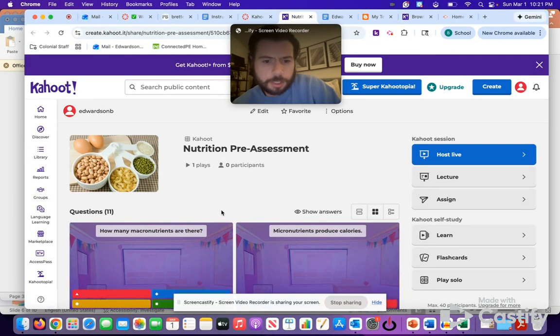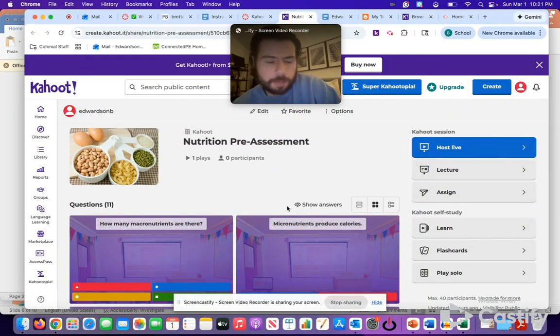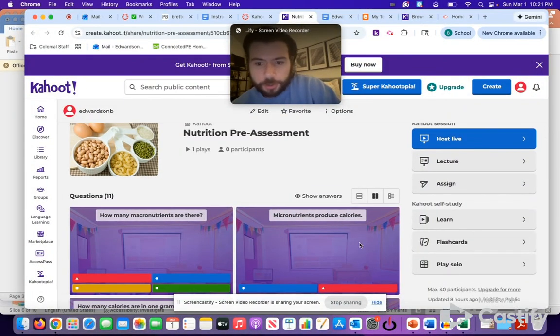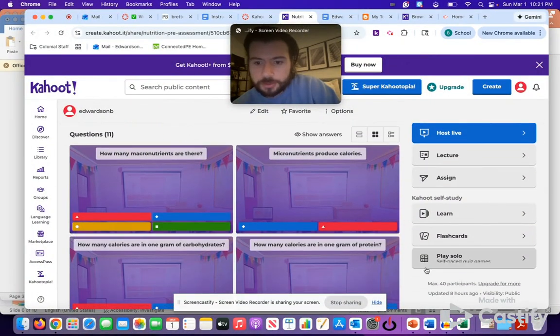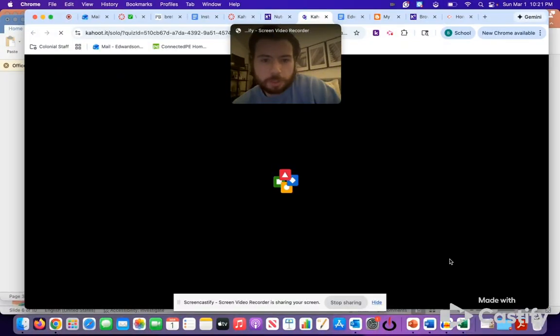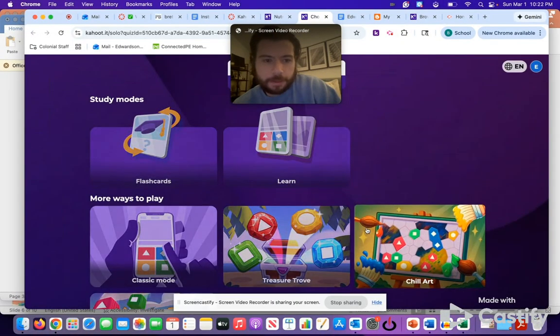And you click on the Kahoot. And obviously I'm logged in, so it's not like a true student view, but if they were to do this, they wouldn't have like the host live option. They would just have everything else. So they would go play solo. They'd click play solo. I'll click it. And they would click class.